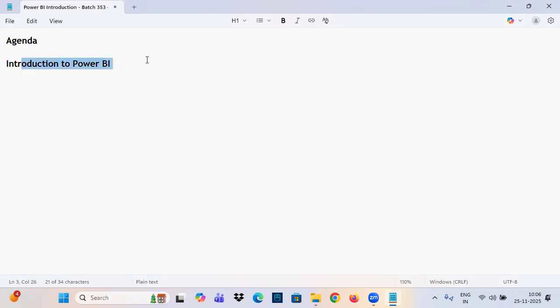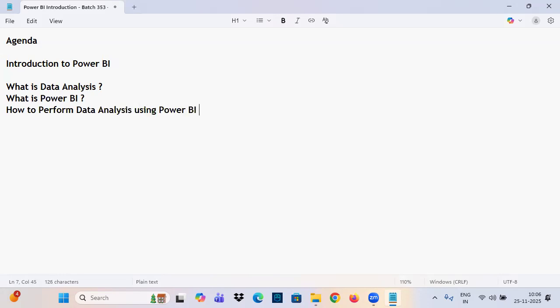What is Power BI? As part of today's class, in order to understand Power BI, first we need to understand data analysis. First, we'll understand what is data analysis. Once you understand that, next you will understand what is Power BI. Third, you will understand how to perform data analysis using Power BI. These are the 3 points you will understand in today's class.